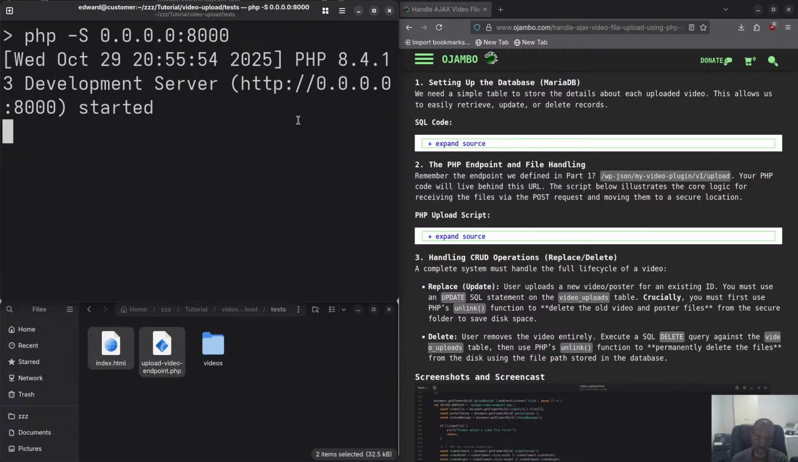The problem with the built-in web server for PHP is it does not have HTTPS.